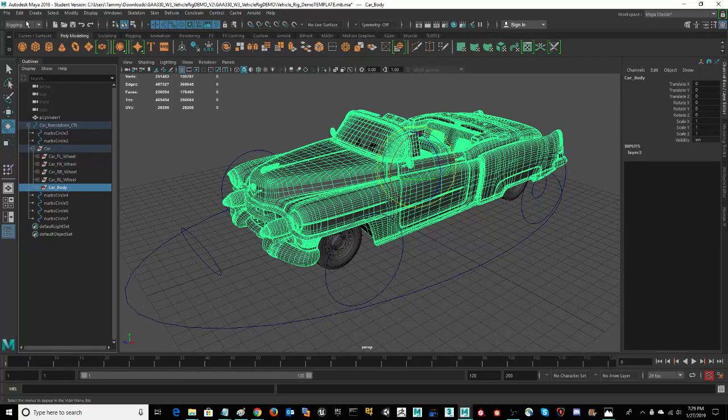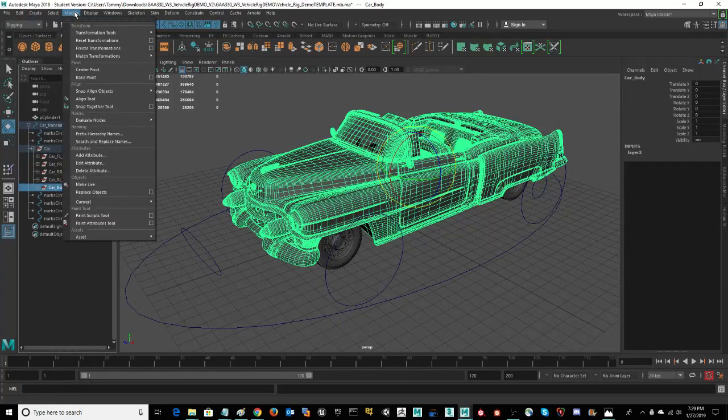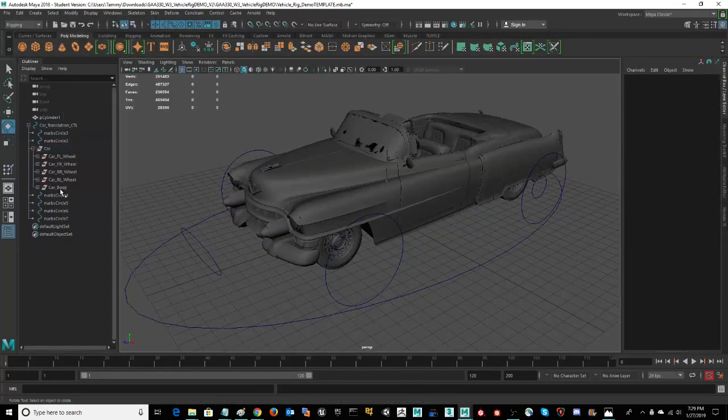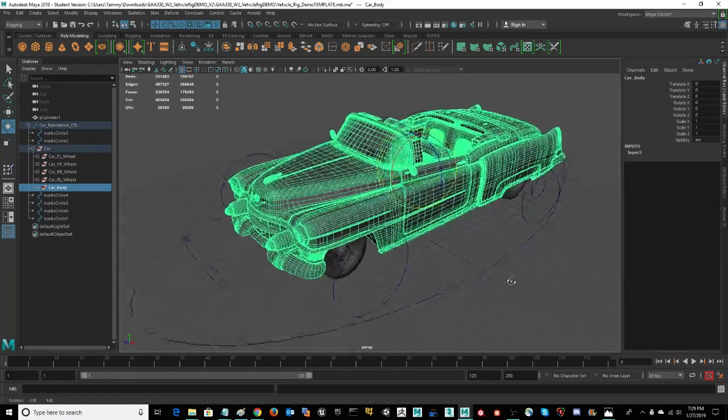So in order to make it rig ready, go down to Edit, drop down, Delete by Type History, and then also Modify drop down, Freeze Transforms. It's got an options box, so make sure you reset that and you freeze those transforms. That way that particular container is rig ready before you begin to use it in the hierarchical rig.